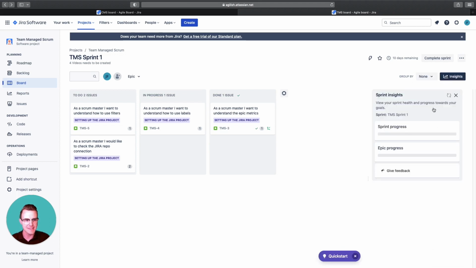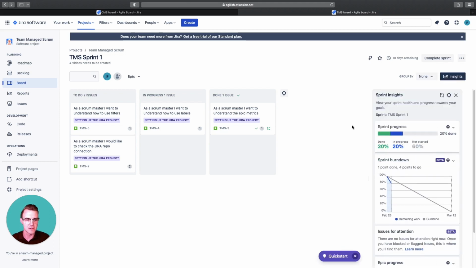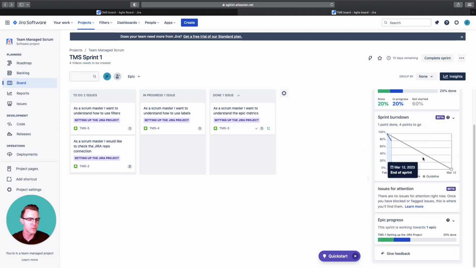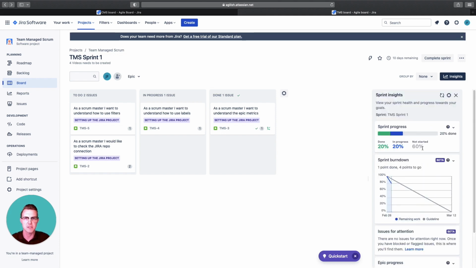There's some insights here you can bring in. What does your sprint progress look like? What is your sprint burndown? Something that maybe a Scrum Master would find more relevant, but really good to check out these out-of-the-box metrics. There's also, you can favorite it. There's also some automation we're not going to talk about in this video.